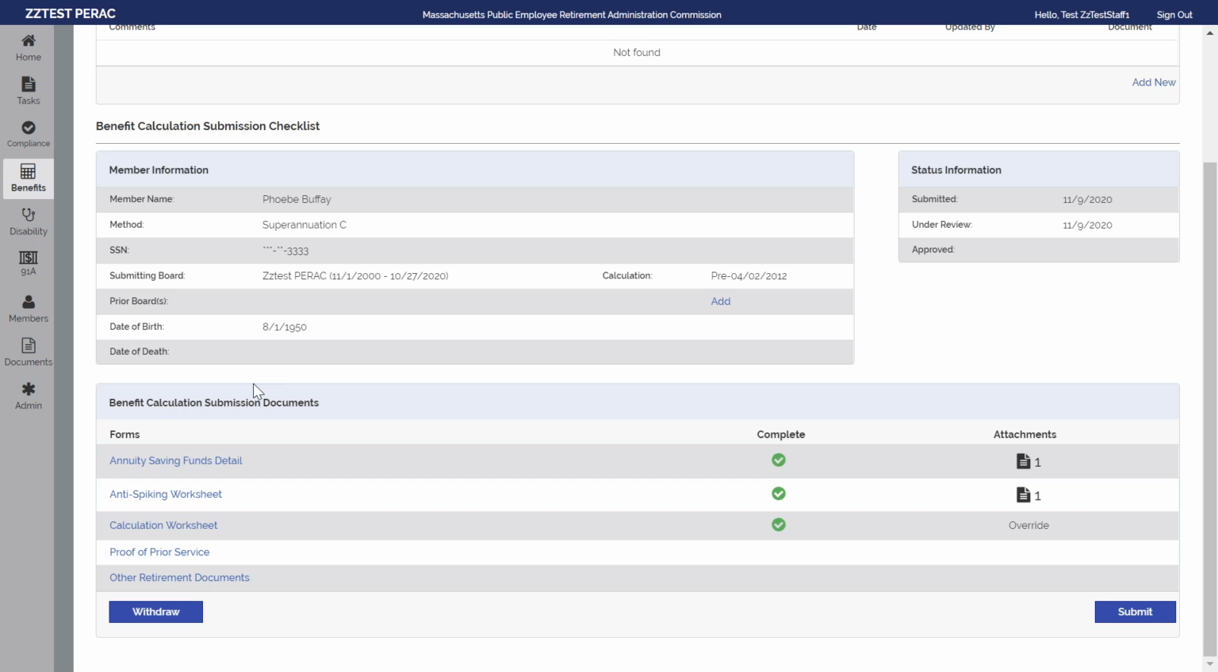Okay, thank you. I thought, oh, hold on, I cleared the screen. I thought we did not need to submit the anti-spiking worksheet if the member is under a collective bargaining agreement.